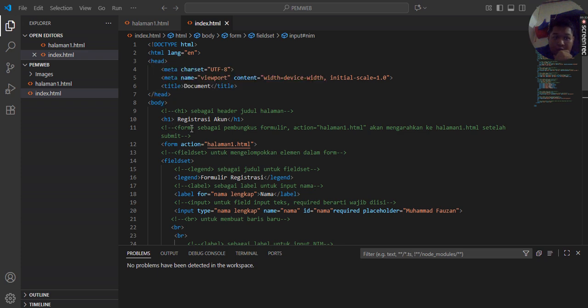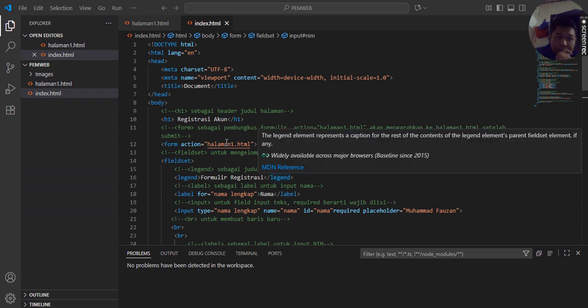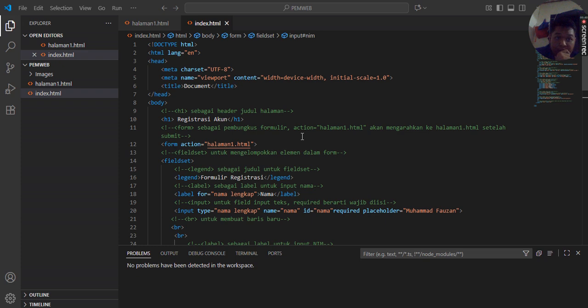H1 is for the header one. It's going to be the very first, going to be on top. So form action is going to tell where all the data is going to go after the user submitted.